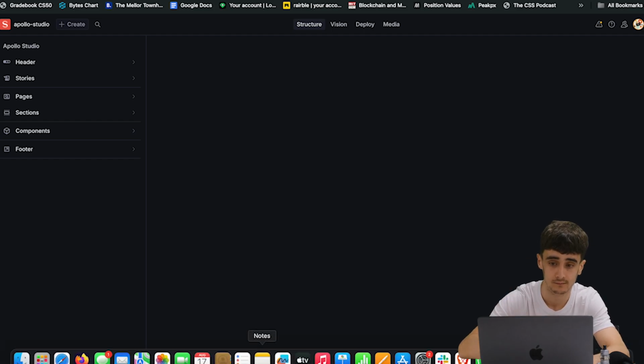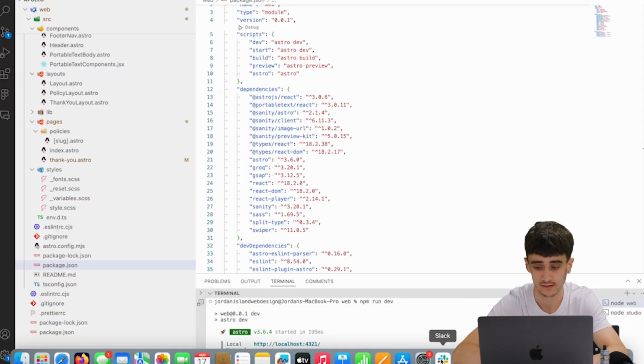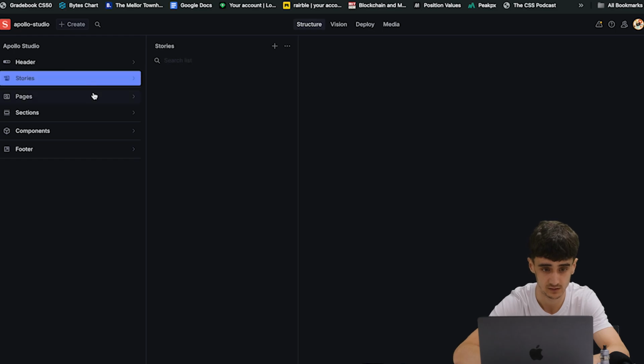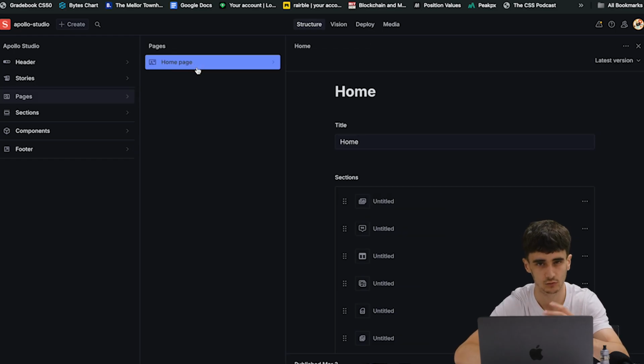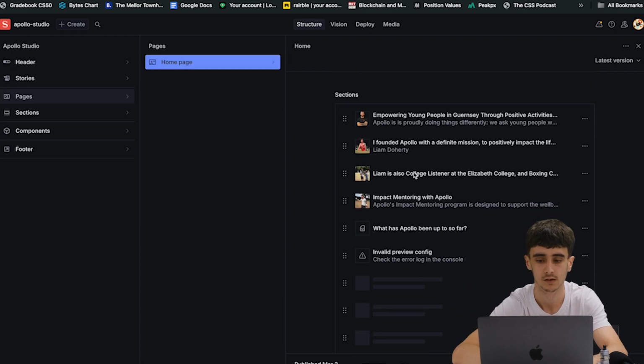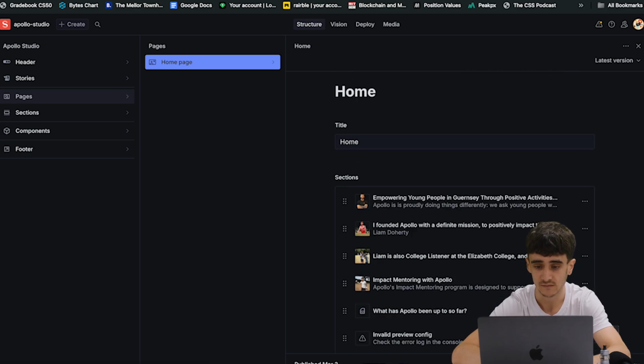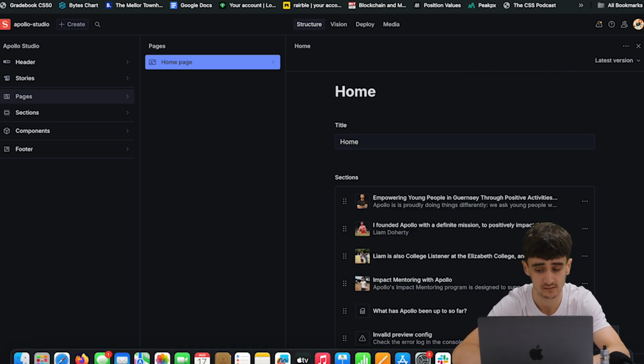So basically, this is our studio. We've got the structure here and can see everything on all the different pages. Liam's is a single page site, by the way. I picked it because it's simple. So we have all the sections here. Now, let me show you how you actually add visual editing up here.